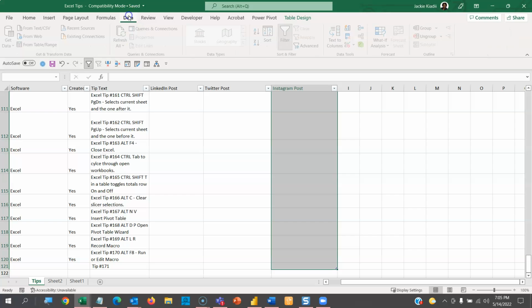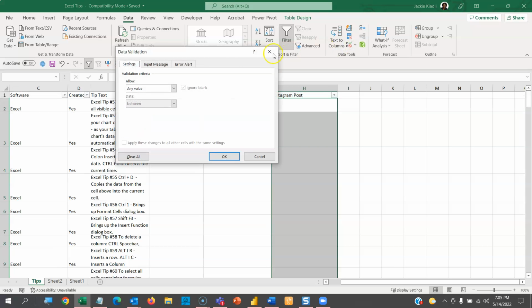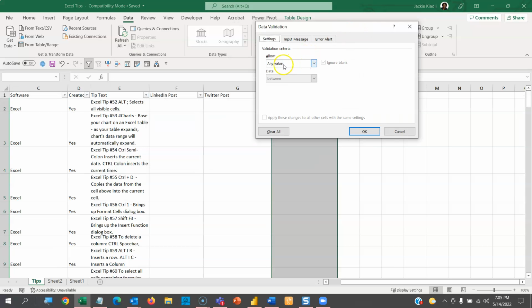And then on the data tab, in the data tools group, I am going to select data validation, which is this icon here. And then here where it says allow, instead of any value, I'm going to click the drop down list and I'm going to select text length. And I'm just going to say minimum, I believe Instagram is 2,200 characters. So maybe I'll just make it 1,800. Okay. So text length between 1 and 1,800 characters.